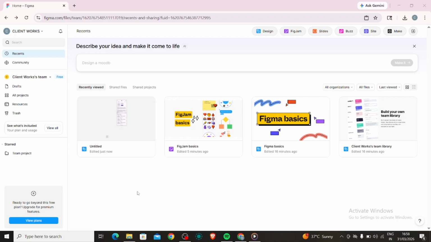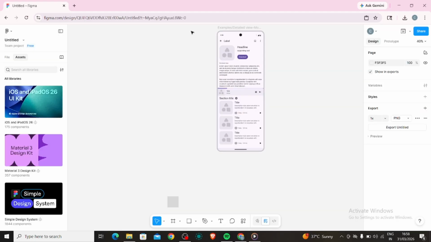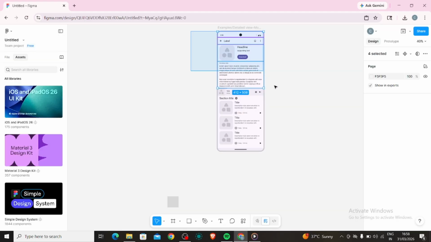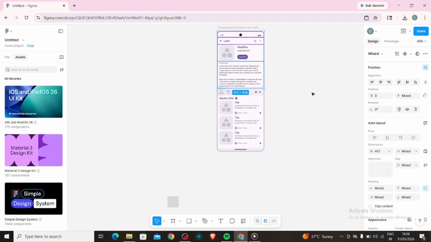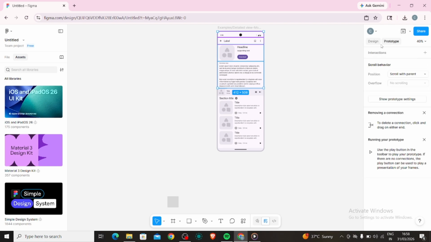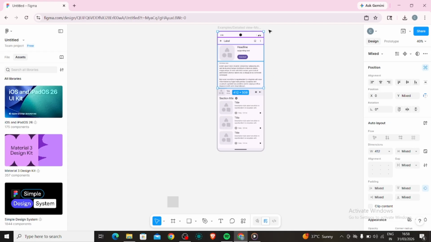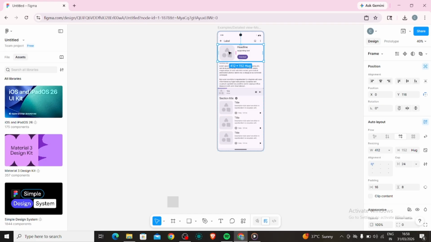more realistic and professional. First, open your Figma file and select the frame where you want to apply the scrolling effect. Make sure your frame is large enough to allow scrolling, meaning the content inside should extend beyond the visible area of the frame. If your content is too small, scrolling won't work properly, so keep that in mind before moving ahead.